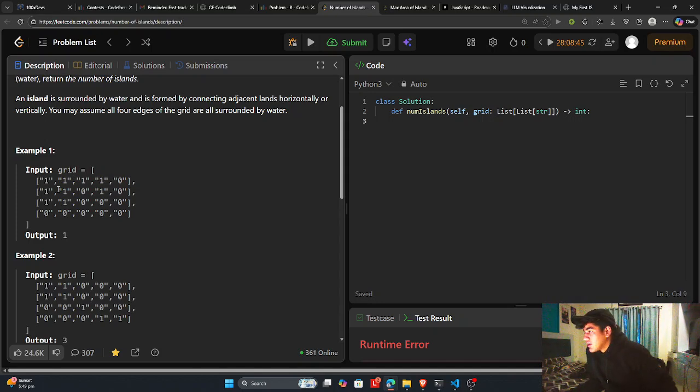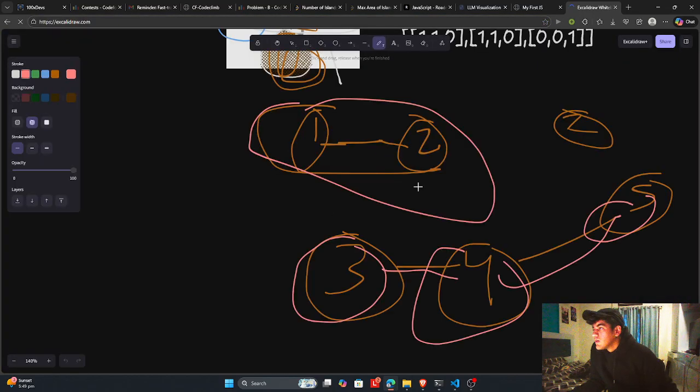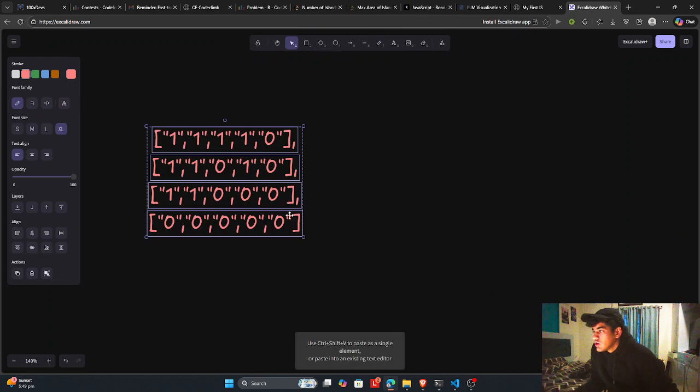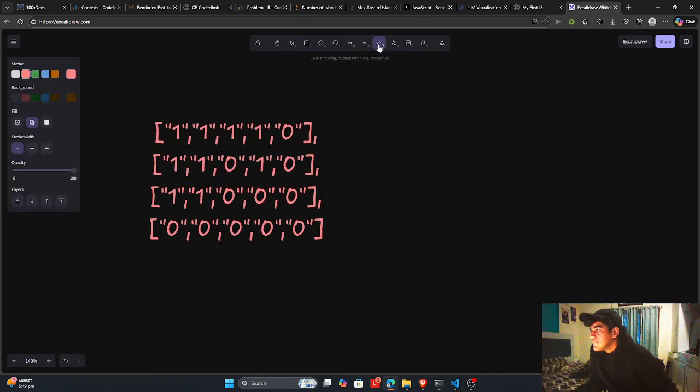For example, in this thing, let me just copy this grid. Where is Excalidraw? So if we see this grid, we can see which one is not connected. If we apply DFS here, this is going to be done, this is going to be done, this is going to be done, then this guy is going to be, like, the water is flowing, the DFS is applying here. So we'll change it, guys.